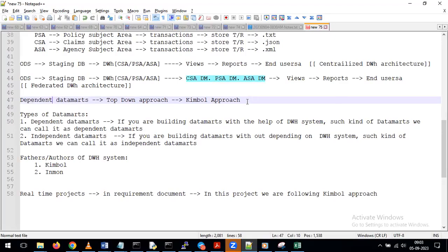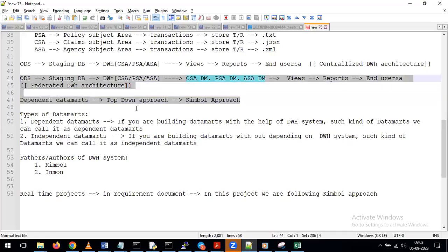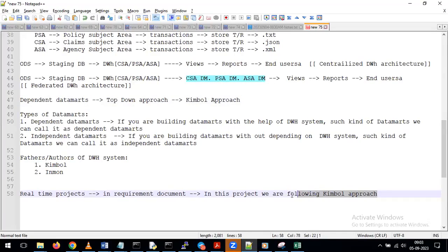And now, for example, in our class, if we are not discussing all these kinds of terminologies, and you go to work in real time, what will happen? In the requirement document you see Kimball approach, but you don't know the meaning of Kimball approach. Then you go to your team lead or your manager and ask, sir, can you tell me what is the Kimball approach? If you ask these kinds of questions to the team lead or manager, they can simply understand that you are a kind of fake employee.